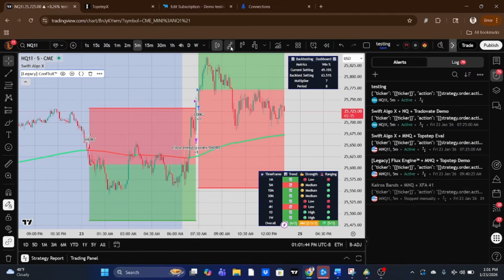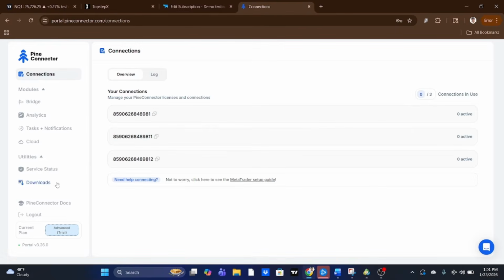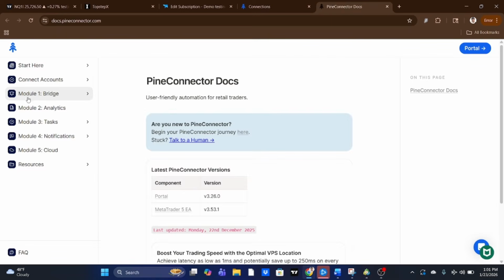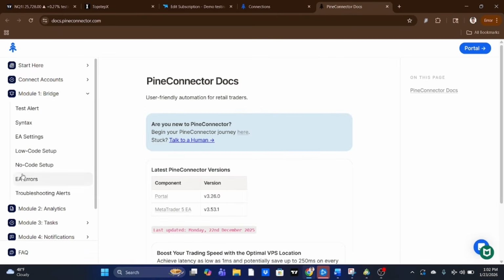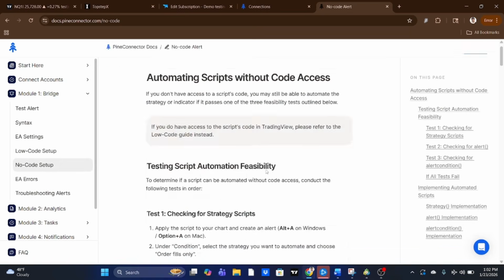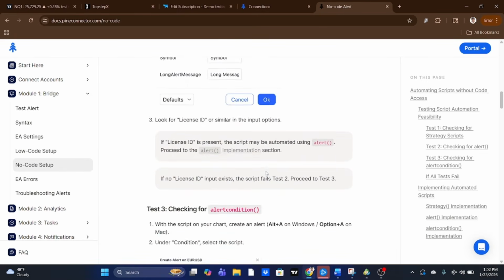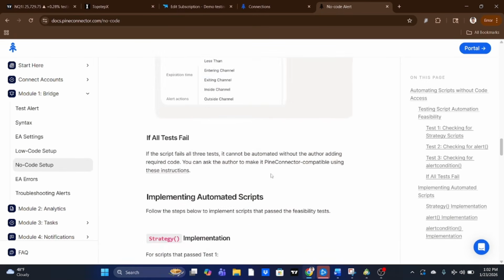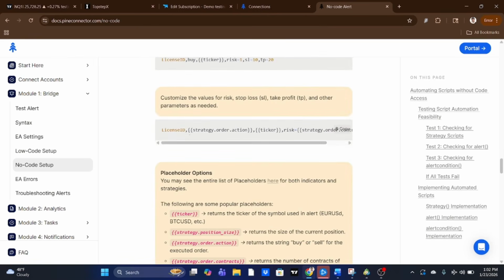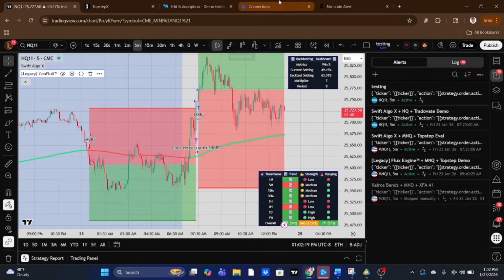And in my other video, I did not mention the automation strategy script for this one. But how you can find it is you go to Pine Connector Docs. You'll go to where it says Module 1 Bridge, and you go to No Code Setup. And this is the one I used before. So you just hit copy and then you just paste it in the alert message tab.